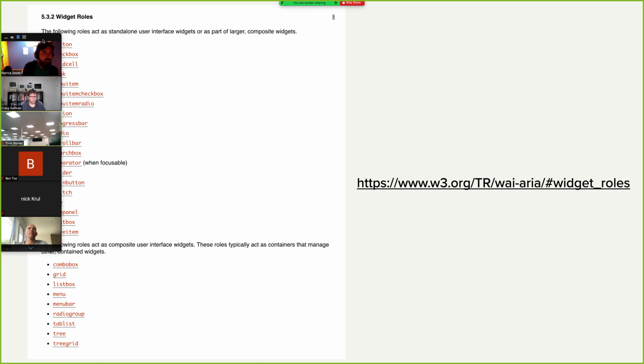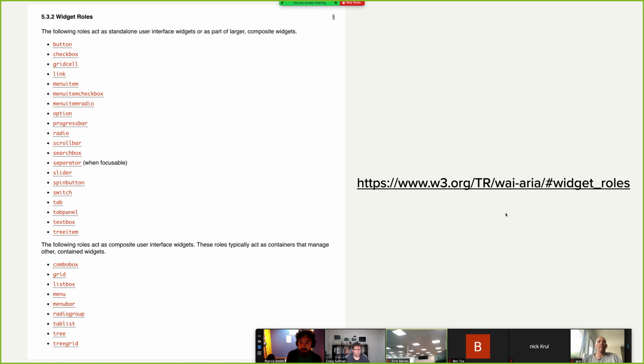So here on the page, here's the actual spec, WAI-ARIA, and here's the full list of widget roles that they support.